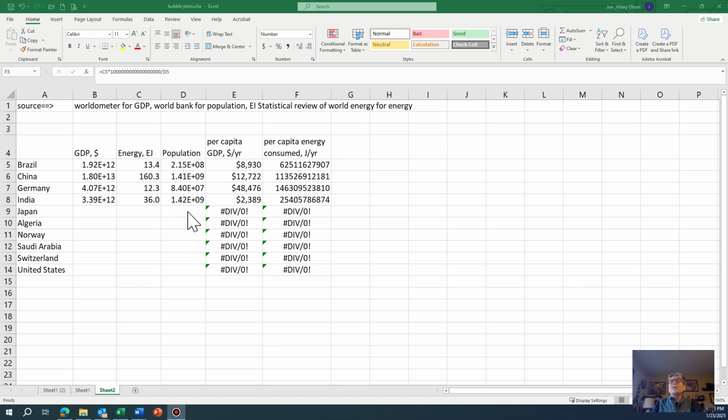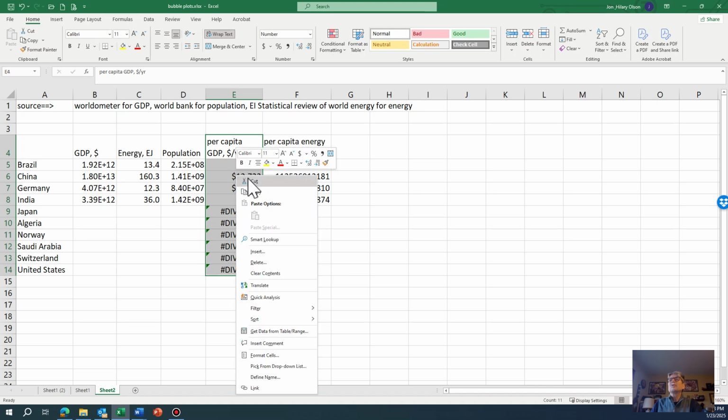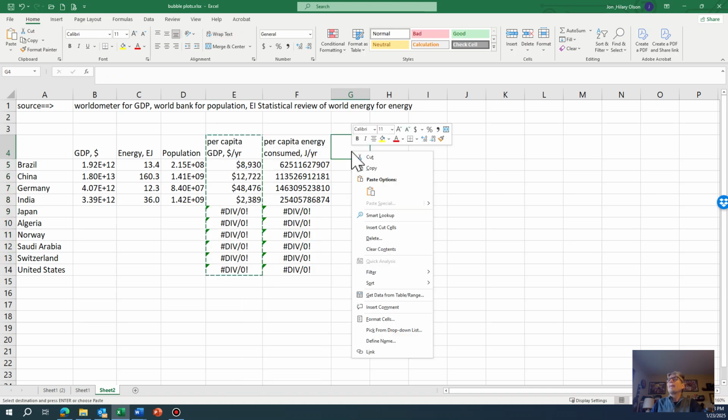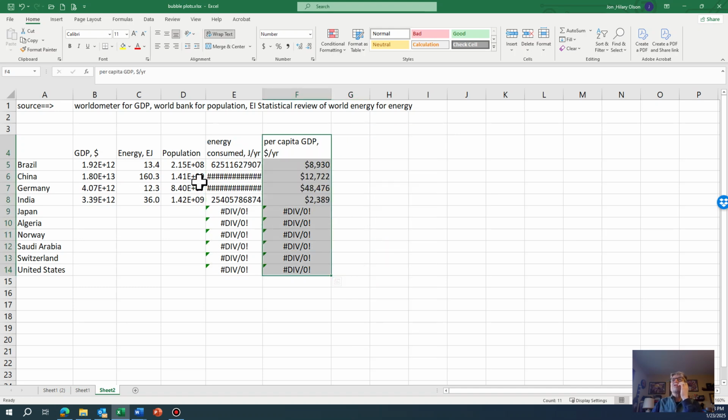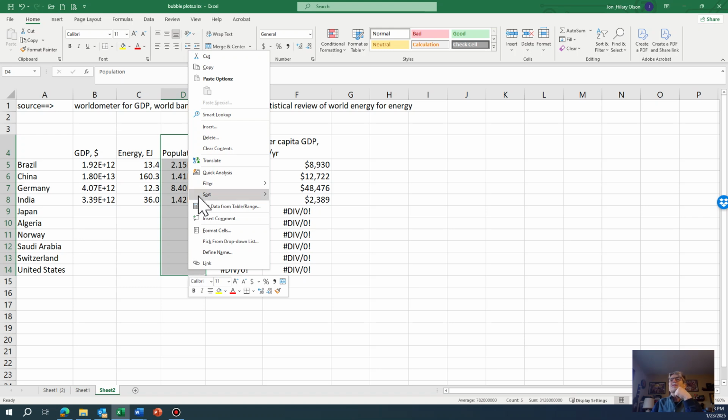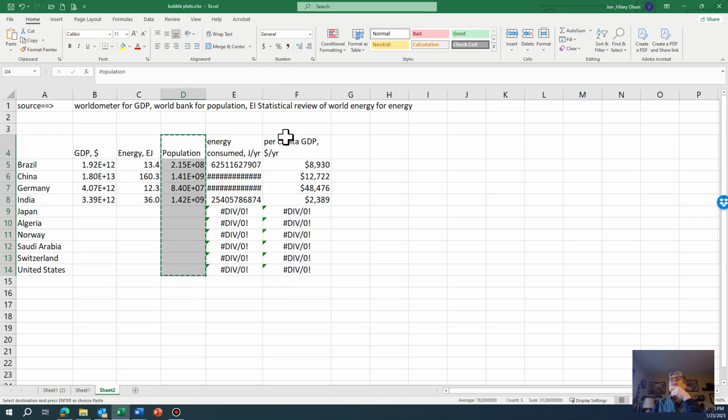Now what we want to do is make a bubble plot. And the bubble plot is going to be per capita energy as the X, per capita GDP as Y, so I'm going to move that over to the other side, and then population is going to be the radius of the size of the symbol, so I need to move that to be in the XYZ location.